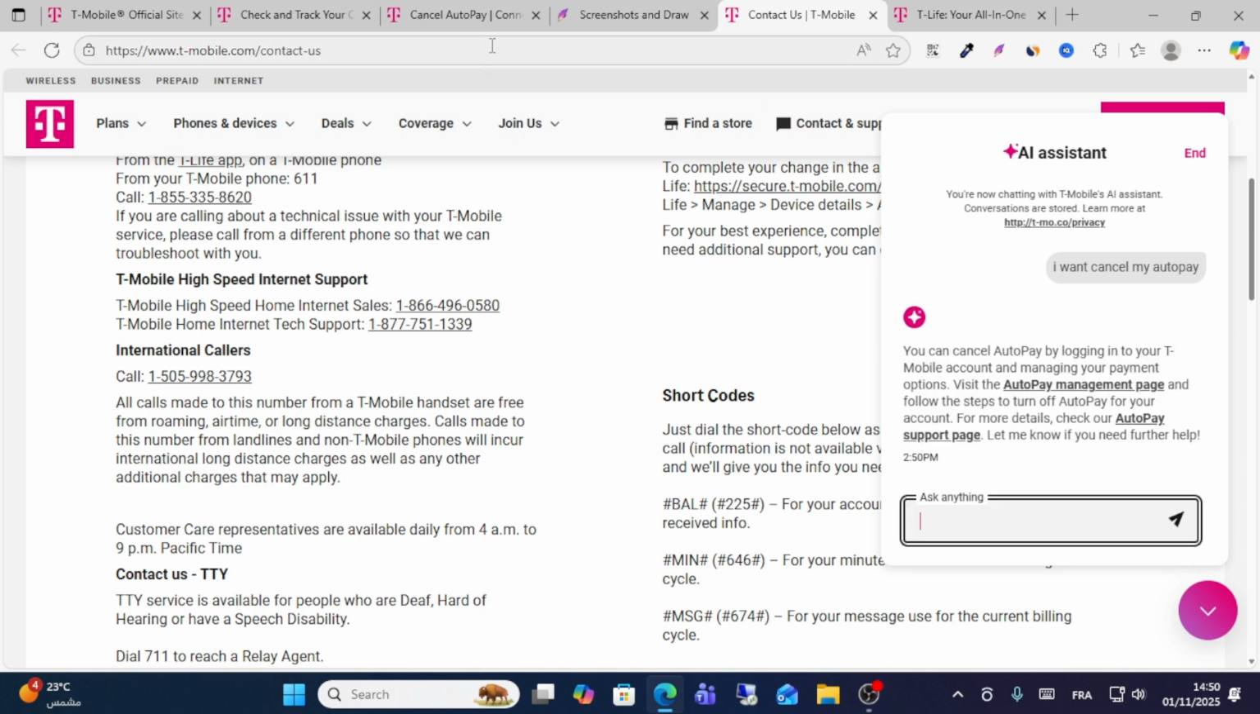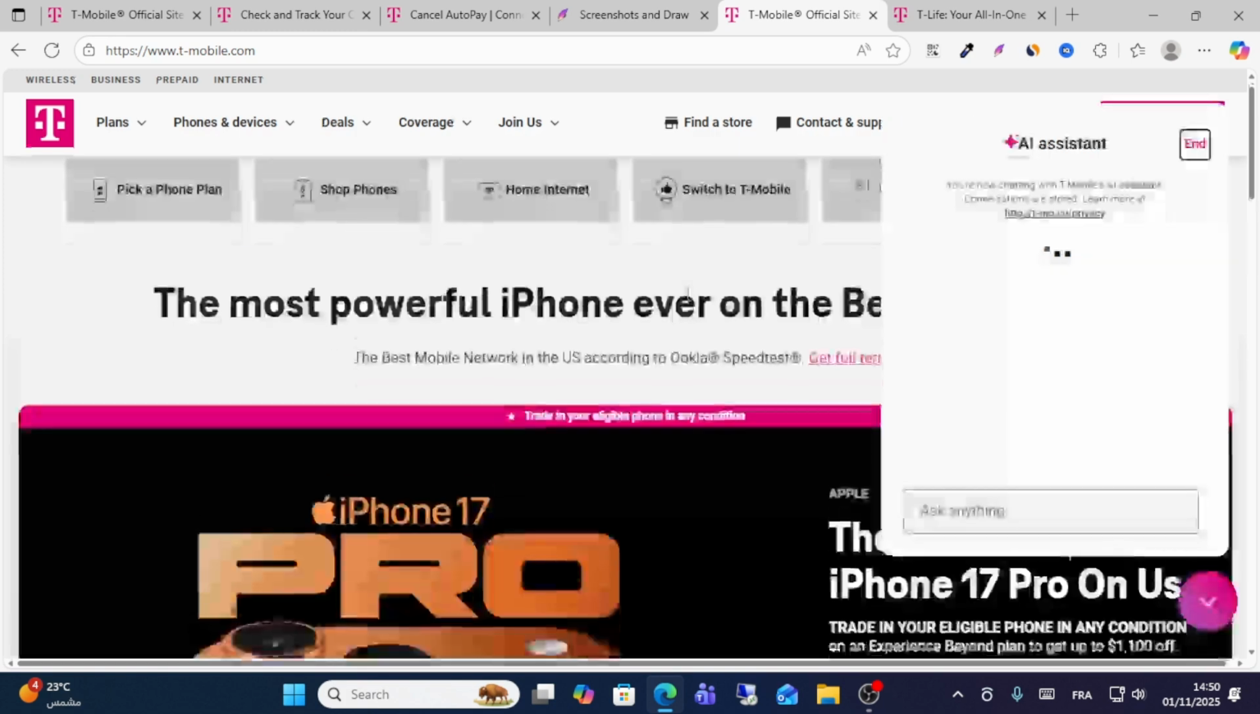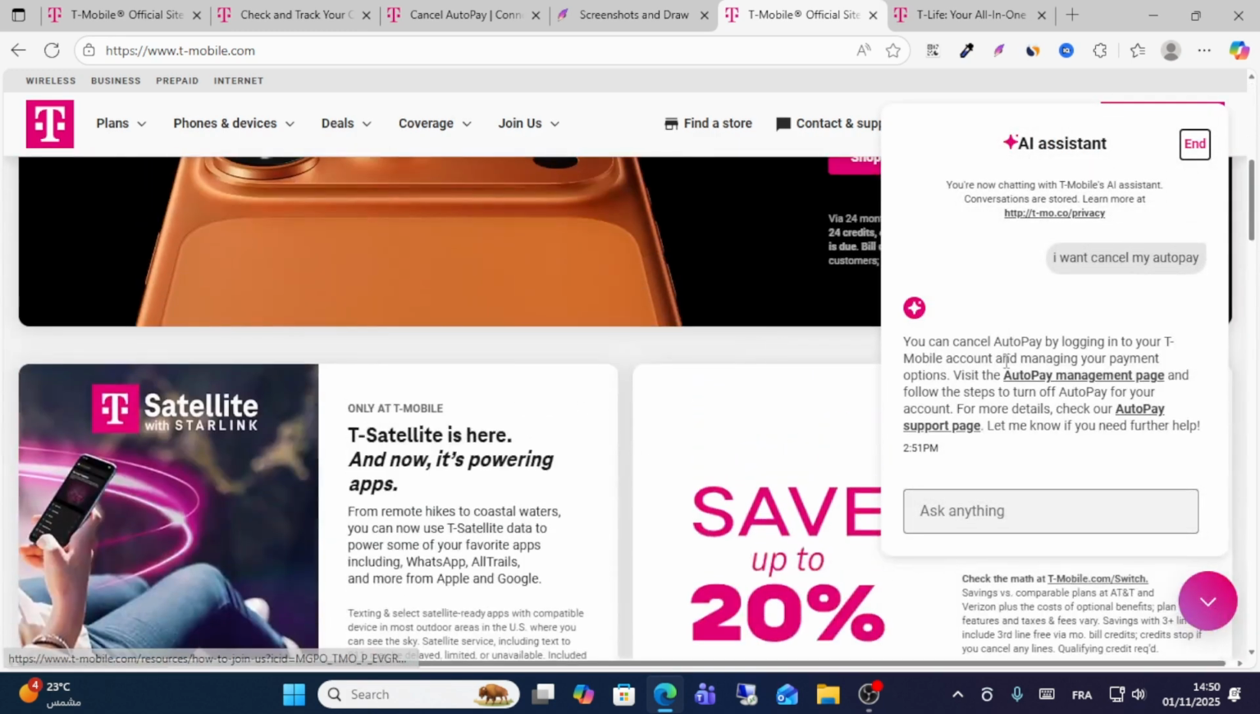So guys, you actually have different options to cancel. Just go to your autopay management page. This is the page. You can cancel your autopay through this page.